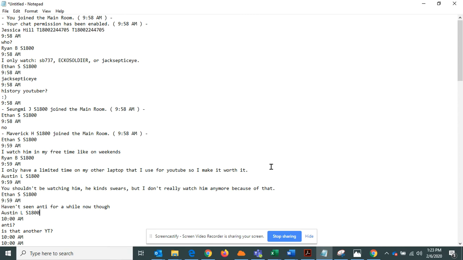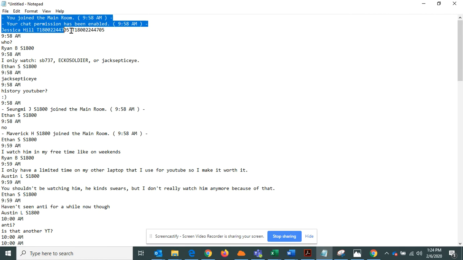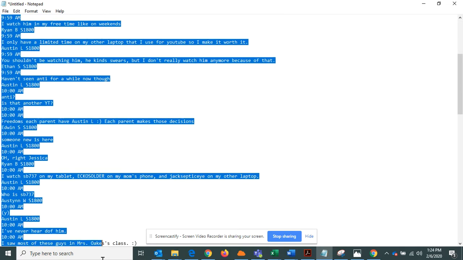But once you have that saved, it's going to save to a text file that's going to look something like this. Now, I could go through here and say, let's count how many times Ethan S. answered a question. There's one, there's two, there's three, and I could count that way, but that would take a while. So instead, I'm going to highlight all of this.